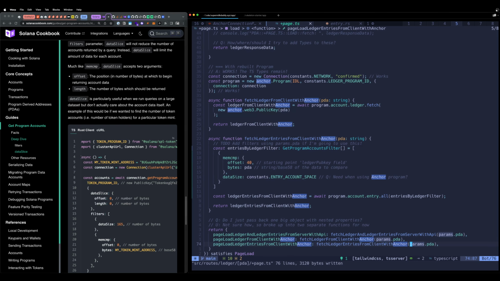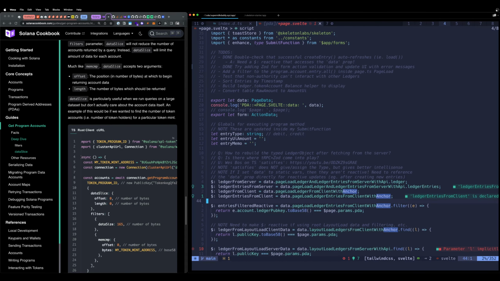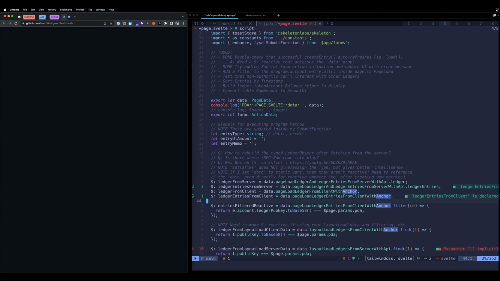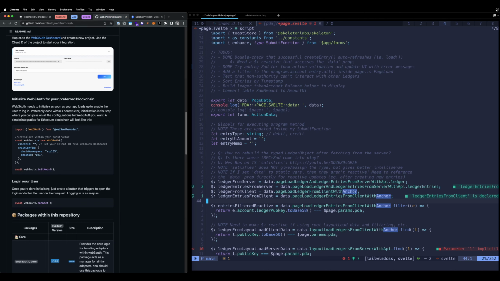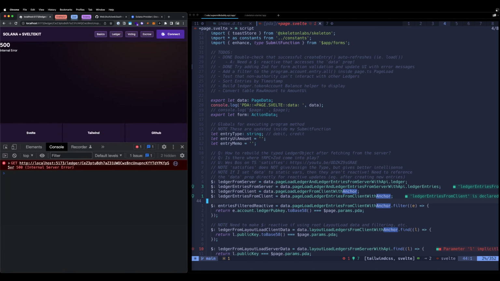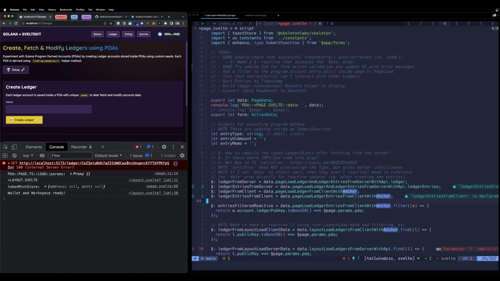So again, I've only applied this filter to this fetch from the client with anchor, even though I'm fetching entries from like a dozen different places right now. But if we go back to the app, the cookbook is invaluable. There's so many great things in that cookbook. So definitely check that out if you try to do something like this.